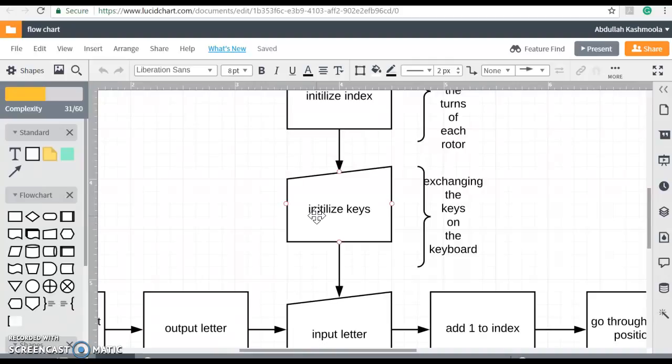And the third one is initializing the keys, which is the exchange of the keys of the keyboard. For example, exchanging the E with the X, the C with the T, and so on. That can be a different class where it's going to have to go through and change the keys.